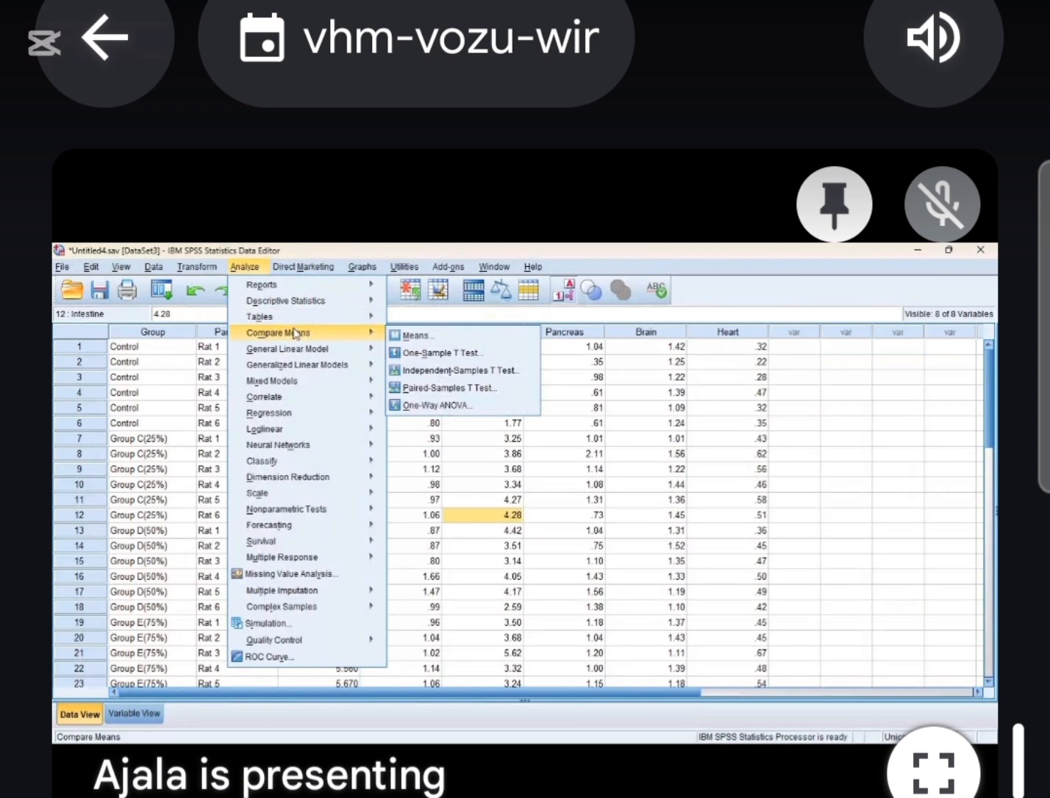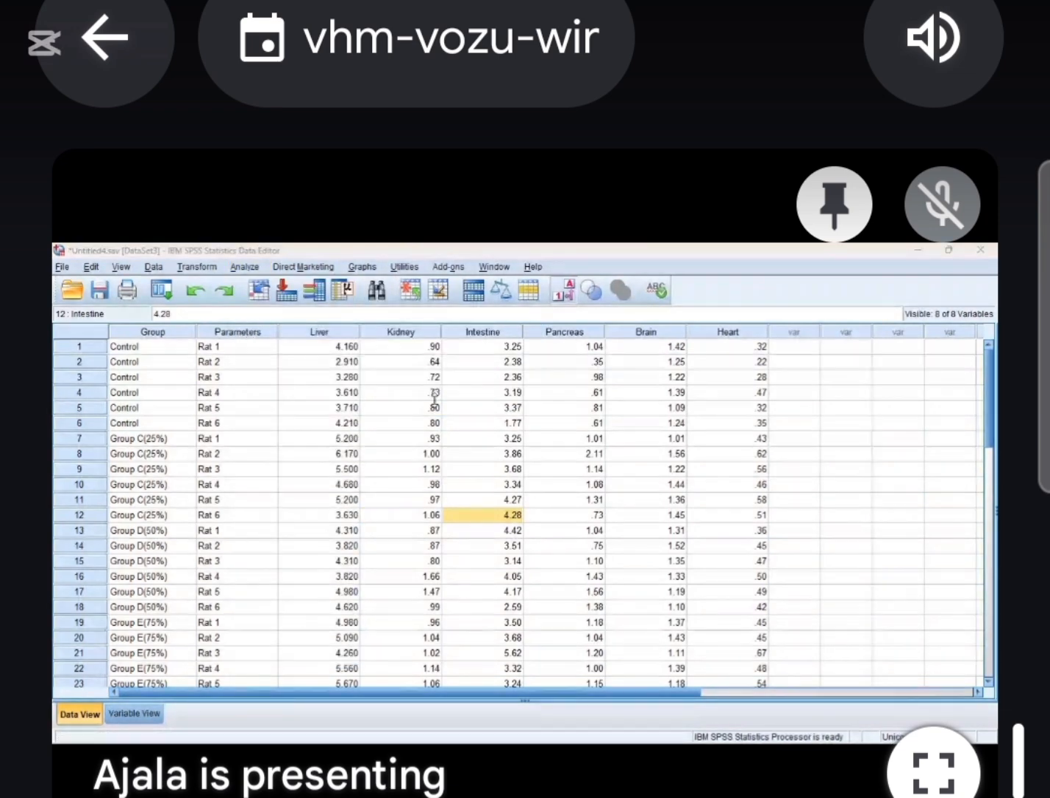ANOVA has to do with comparing means. So what you do in ANOVA is compare different groups, comparing their means with each other. The difference between a t-test and a one-way ANOVA is that a t-test is just between two groups, while ANOVA can be between several groups. These are core statistics, so we are not going there. Let me quickly do a one-way ANOVA as an example.